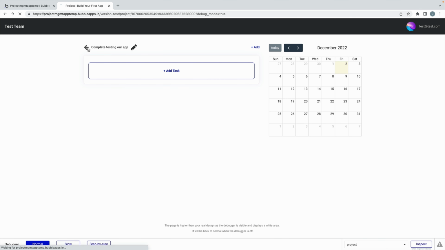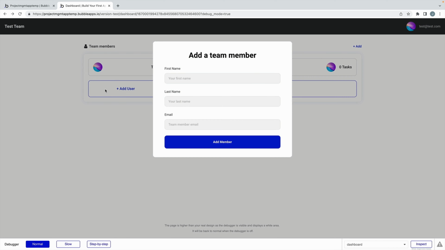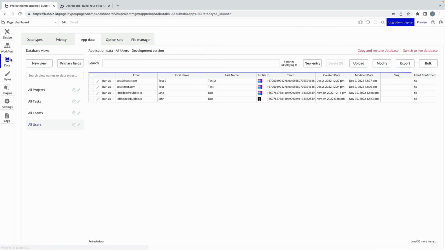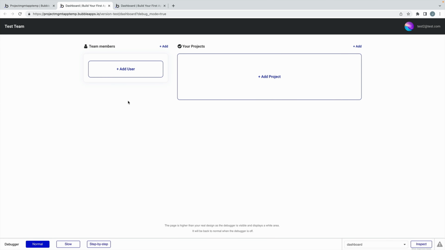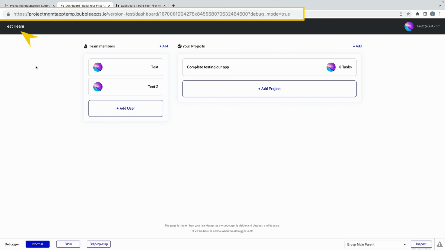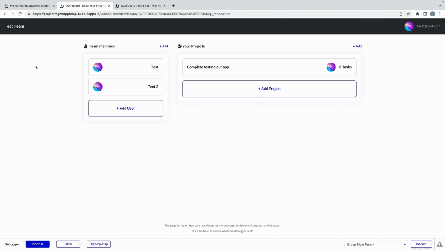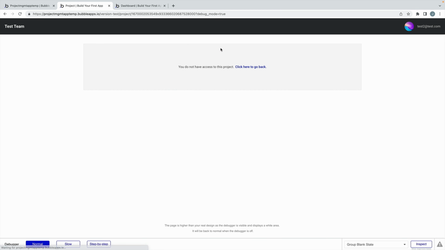To test that out, let's go back and add a new user to the team. If we then run as this new user and load the dashboard again, nothing shows up at first. That's because we need to load the appropriate team. So if we click the team name in our header, it'll load the dashboard again, but we'll also send the current user's team with it. So now we're back on our dashboard, but as user test 2 this time. And now if we try to access this project, we'll see our blank state. So that's working too.